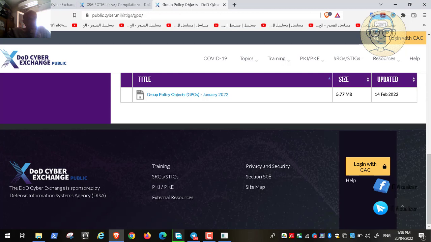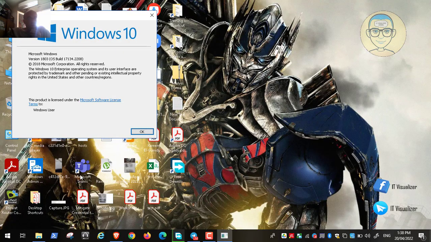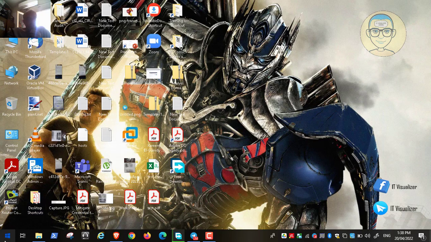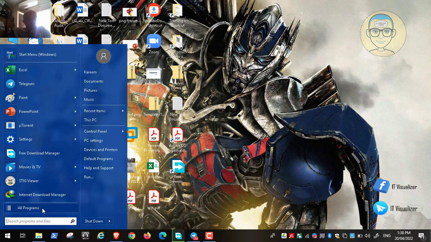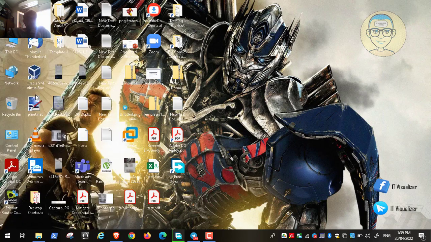And at the end we will download something called STIG Viewer. This is the tool that we will use to create a report. So let's see how we can begin an IT audit. We will open this STIG program, set it up directly, and then this is the STIG Viewer.